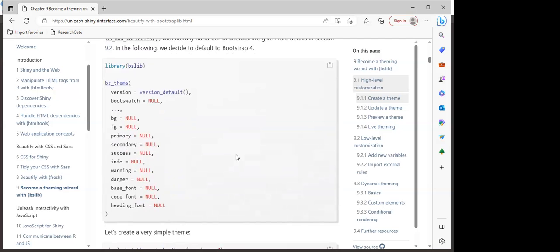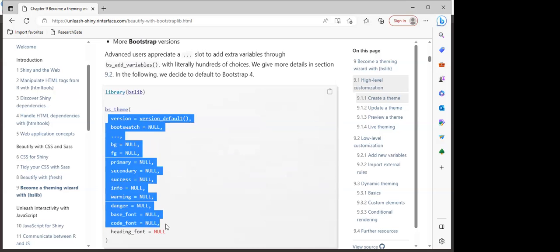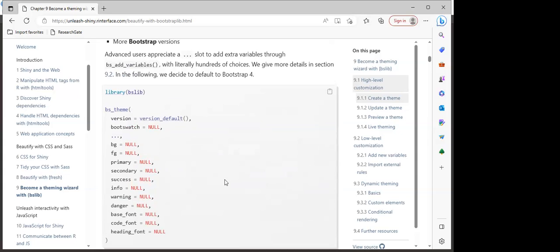So for the bs_theme function within the Shiny app, these are all the arguments we can pass. But the default is always set. They set the foreground color, the background color, and so on; all these parameters they set to null. So we, as users of this package to style our Shiny app, need to give a value to them based on what we desire to see in our Shiny app.